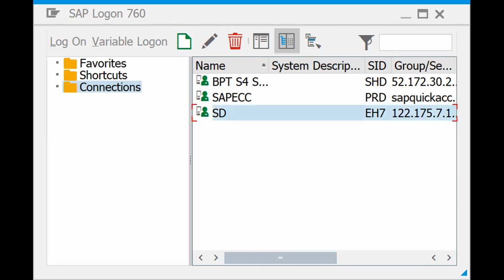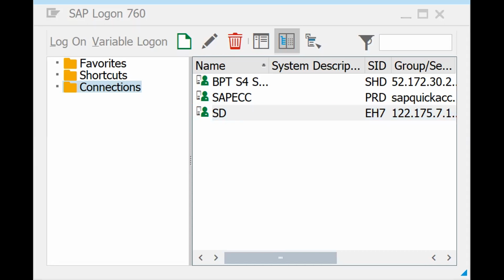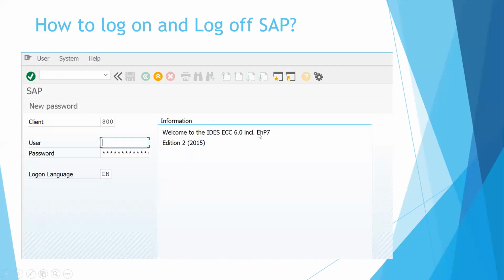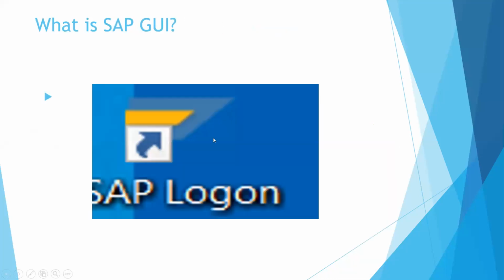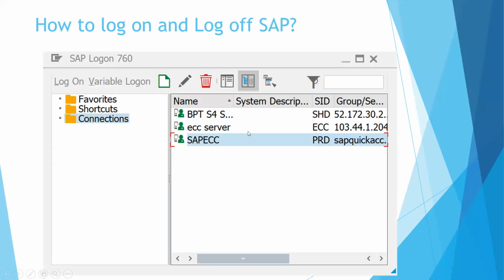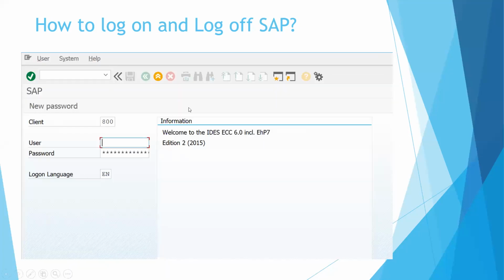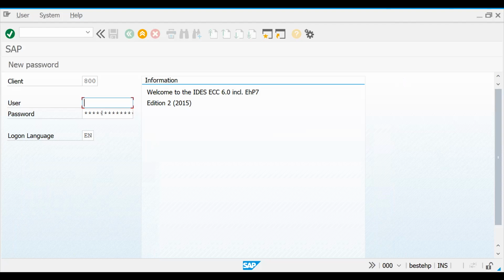For example, if I close this and click this, how to log on? If I double click this link, it will open. If you go back, let me share my screen again. If you see, the previous screen is this one. Log on, if I click this one, it comes to this place. If I double click this system, it goes to this screen.